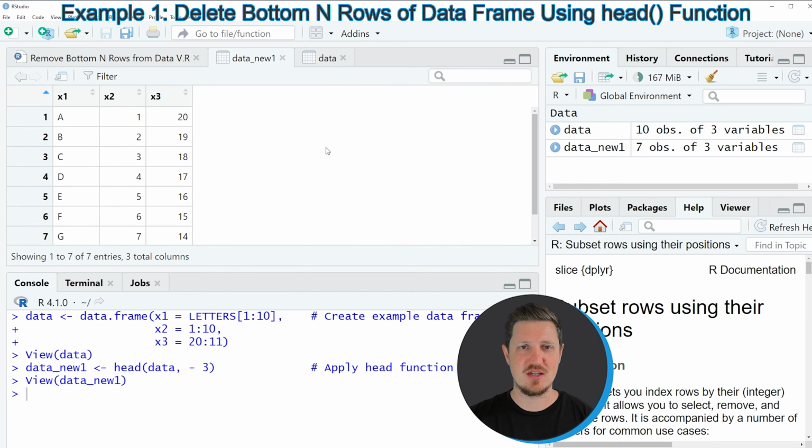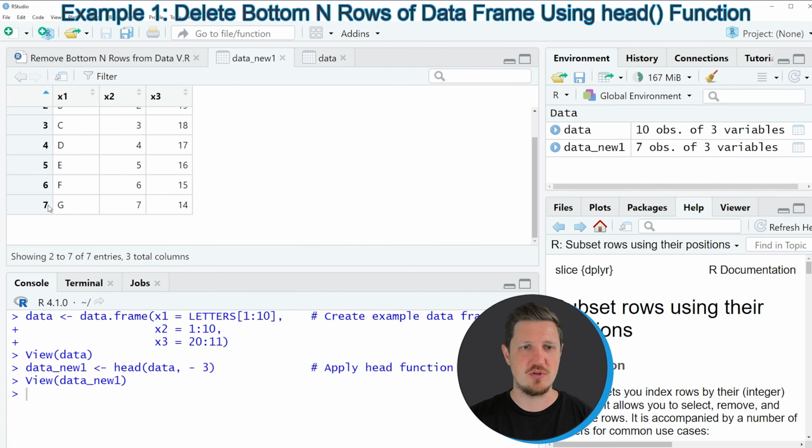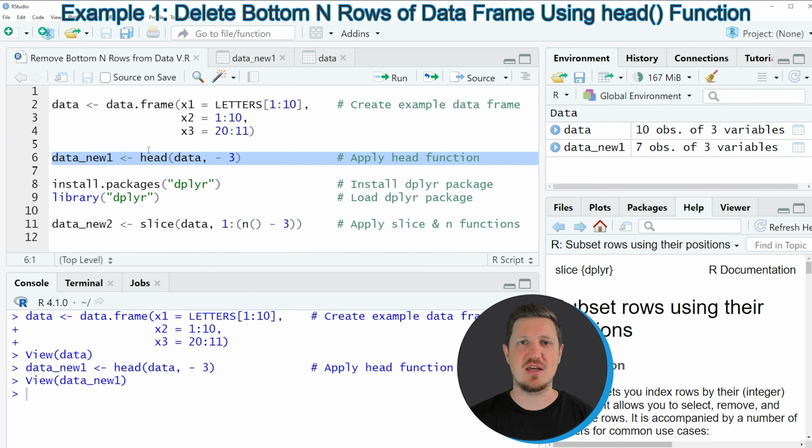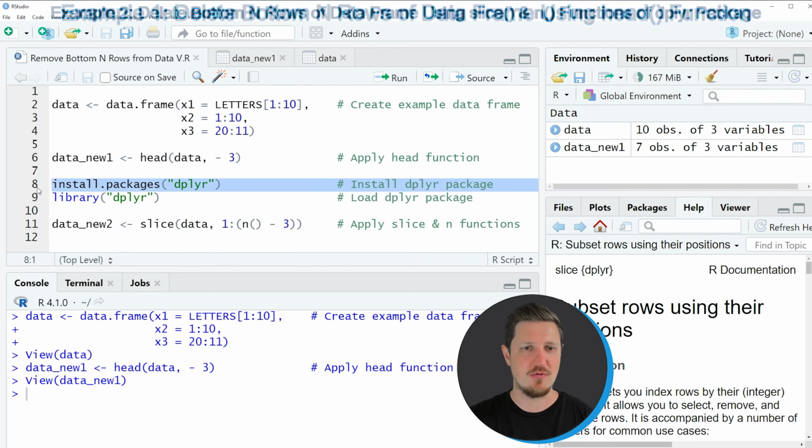If you click on this data set, you can see that we have removed the bottom 3 rows from our data frame. So in this first example, I have explained how to use the basic installation of the R programming language to remove the bottom n rows from a data frame. However, it's also possible to use the dplyr package to remove the bottom n rows from a data frame. And this is what I want to show you in the next example, starting in line 8 of the code.